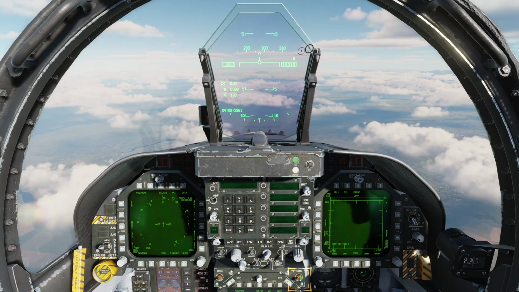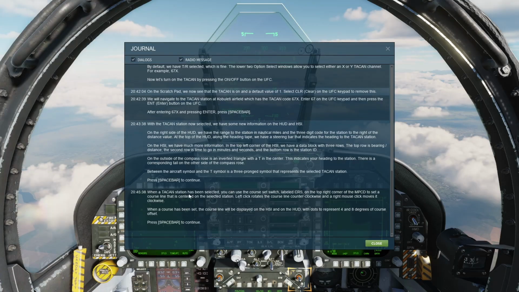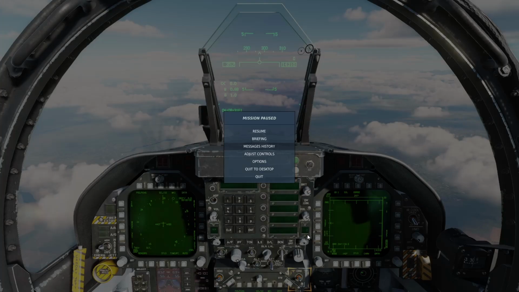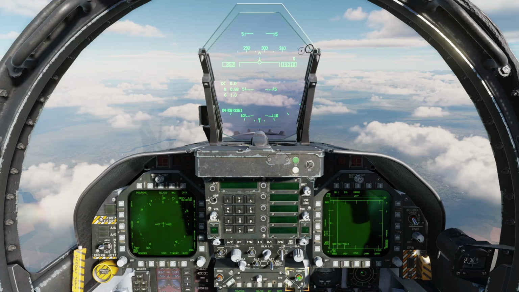Press spacebar to continue. Yeah, I really wish that the text wouldn't go away, because now I have to bring it back up here. When the TACAN was selected, you can use the course set switch. Okay, so this thing here just basically moves the course set switch, but I don't see it doing anything.